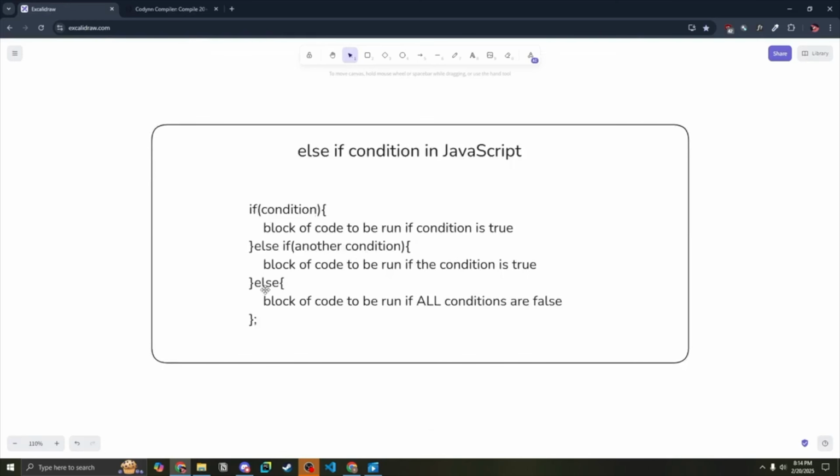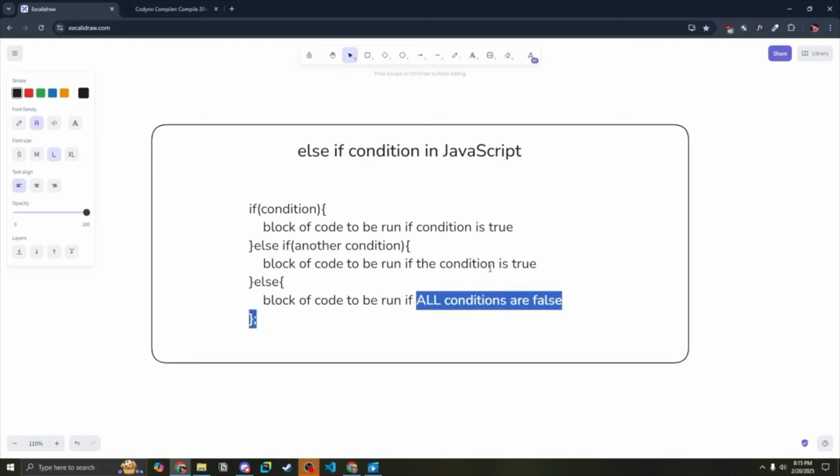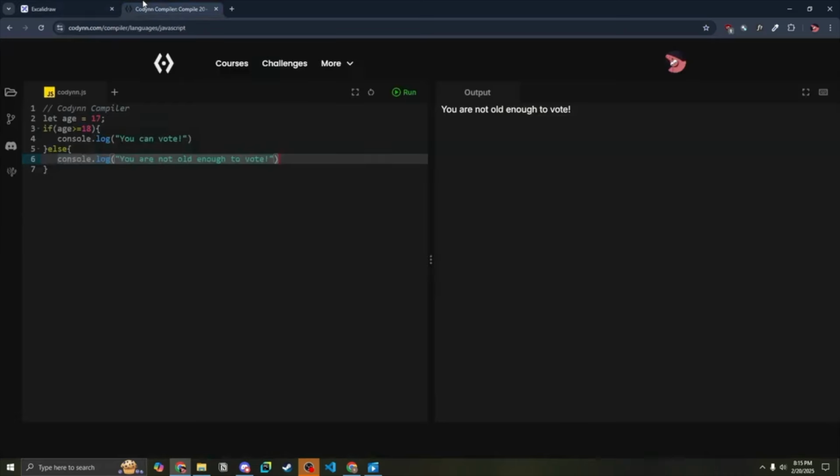The if condition and the else condition are essentially the same, but if we want to check for another condition to be true, we add an else if block. That is the else if keyword, a condition inside the parentheses, and a block of code to be run if this condition is true. And if all of the above mentioned conditions in else if and if are false, the else block is executed. So the block of code to be run if all the conditions above are false. And I'm going to give you an example of this as well.